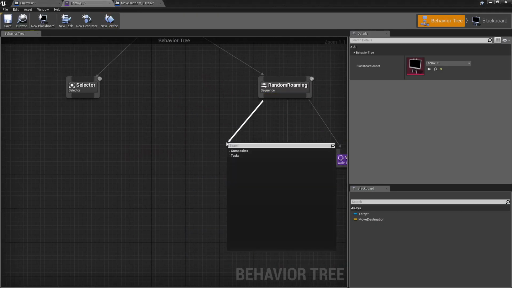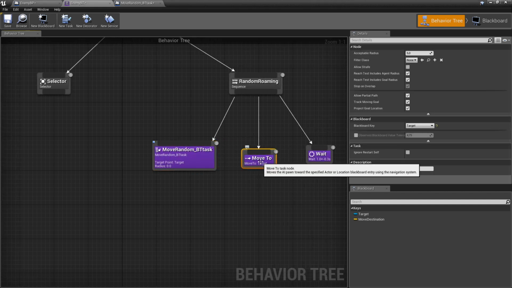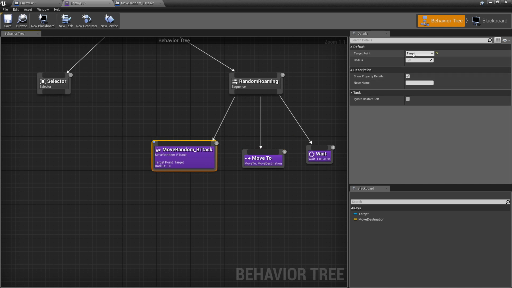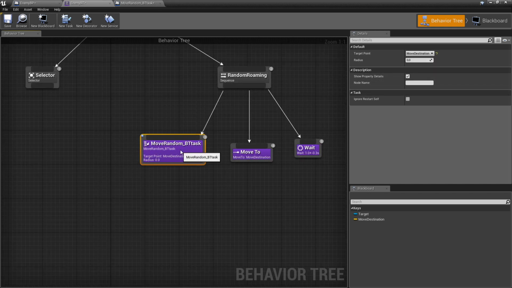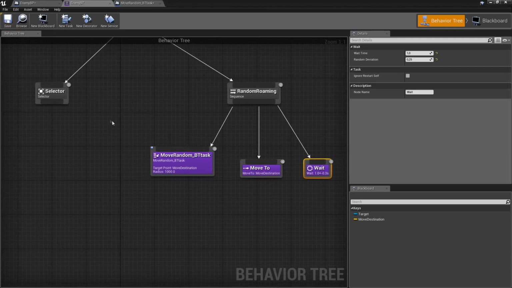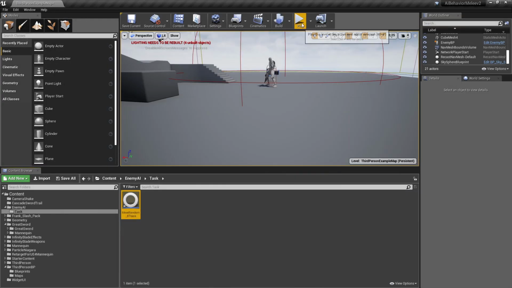And for this, you can check in a task, and you can look for the task that we just did, so Move Random BT Task. And for this Move To, we can choose another blackboard key, which is going to be the move destination. And also over here we can choose another move destination. And for the radius, for right now, we're going to set it to 1000 also. So now we should have our first task. Just going to delete it so we can start to test this.